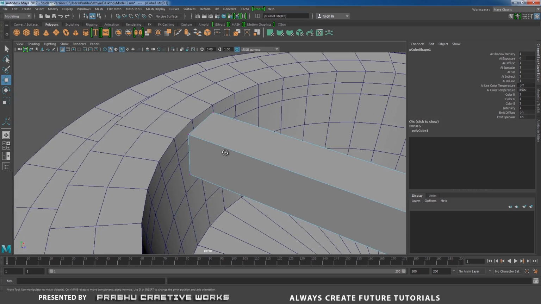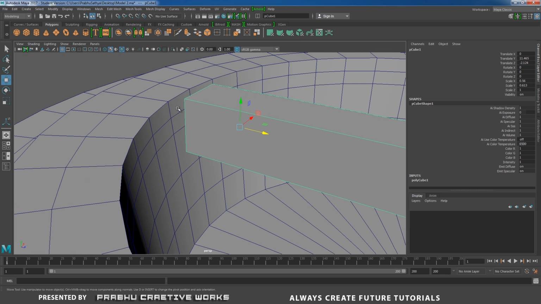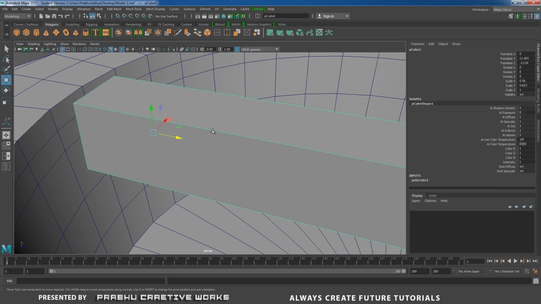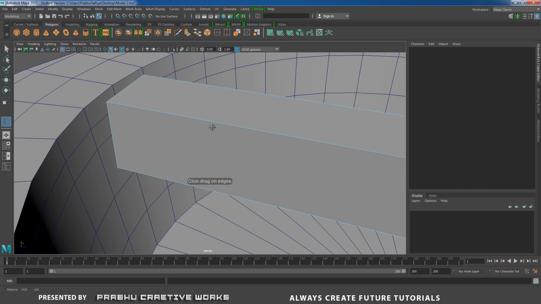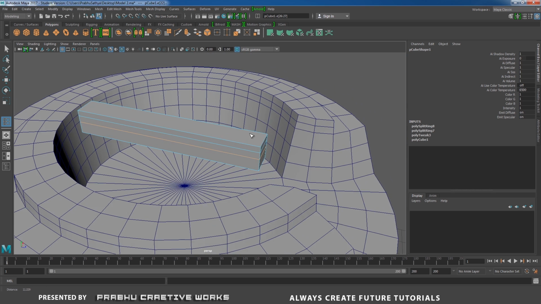Now you need to connect this cube exactly over here. So here you need to add 2 more divisions. So I will right click and choose insert edge loop. Add one edge loop over here and another edge loop over here.